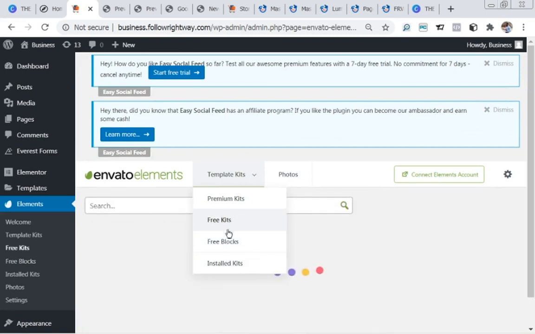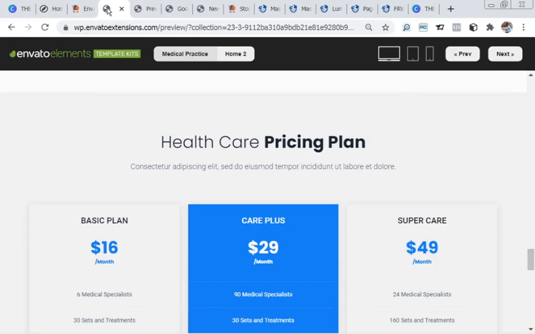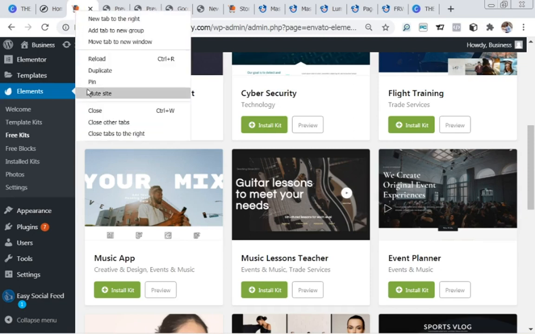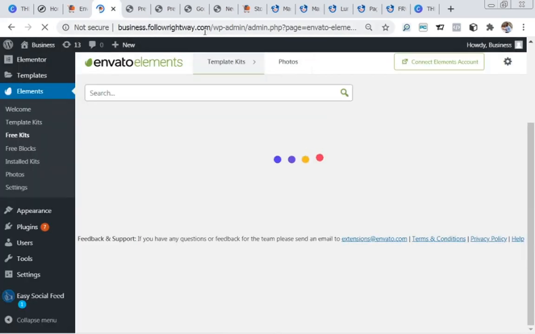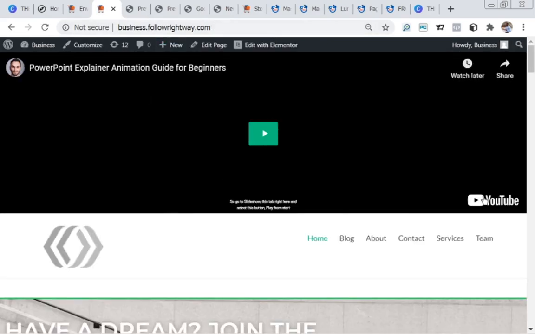Okay, let me go back to the free kits again, show you. So now what I want to quickly do is show you the real template kits I use for this website that I am working on now. Let me duplicate this tab so that I can go to the home page to show you. Right, great.